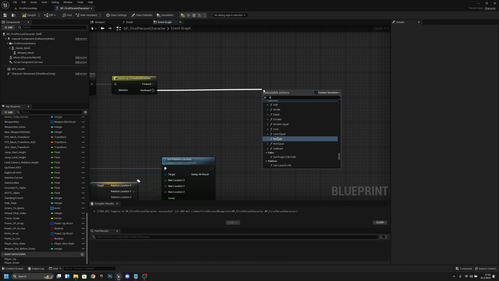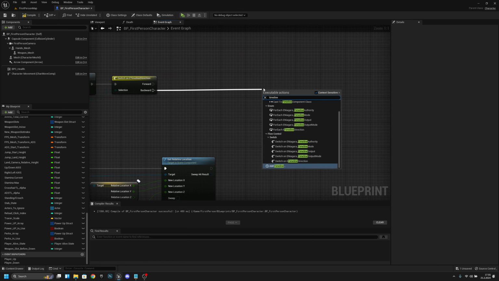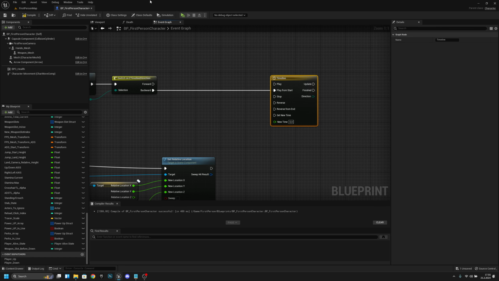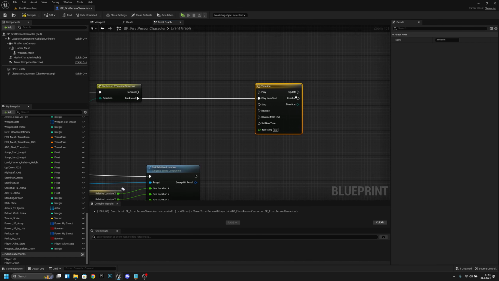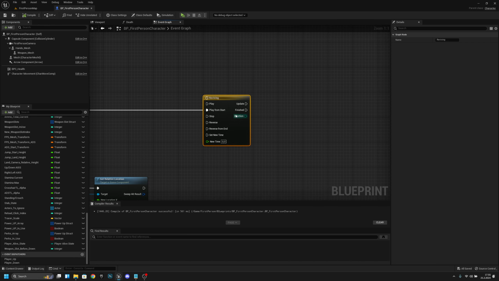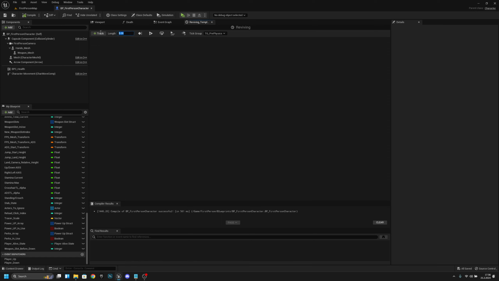Now what we want to do, we want to get from the backwards, and we want to create yet another timeline. And now we actually want to play it from the start. Okay. And here, let's actually call this reviving. Let's compile and save once more. Now, we want to open it and make the time, for example, 10 seconds, or however you want your reviving time to be.